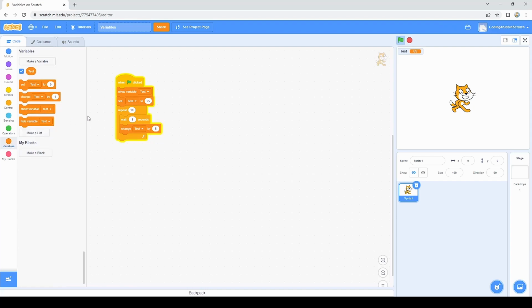So you'll see that these blocks are actually pretty simple, but they can be pretty important and powerful in different projects when you use them properly. For now, let's go over the last function that we'll be going over in the variables category in this chapter, and that's the make a variable button.